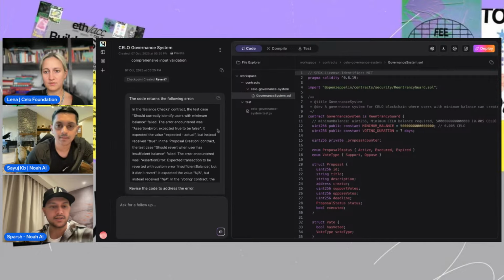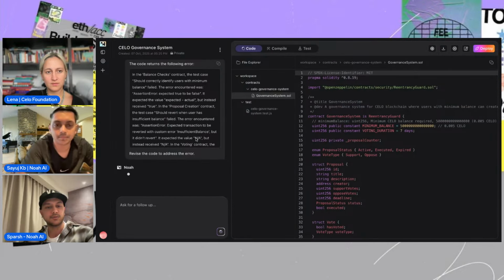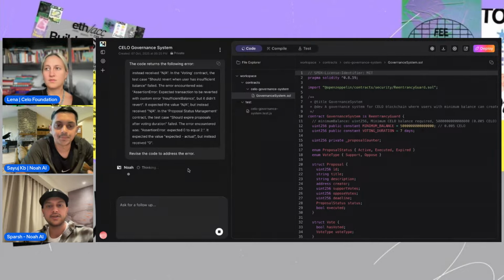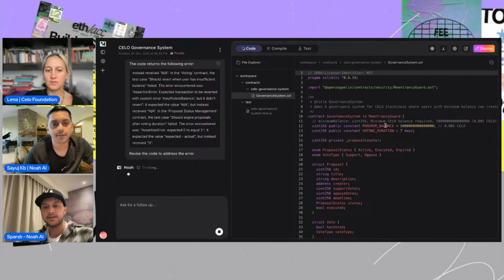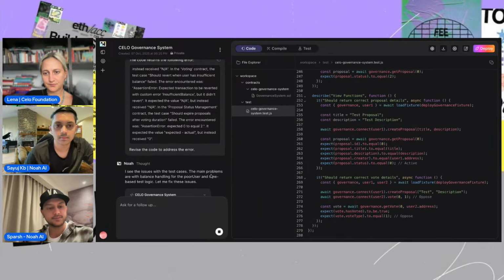Yeah, so I think it had some errors. I'm not sure if it was in the test cases or the Solidity program, but it will just figure it out and fix that. If there are any changes required in the smart contract, it will do it, or it will just change the test file.